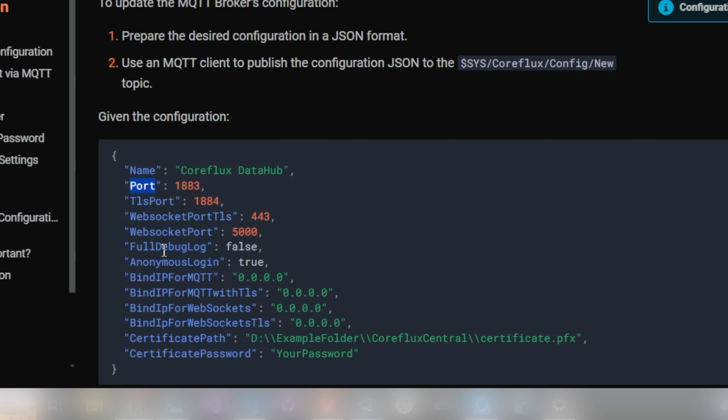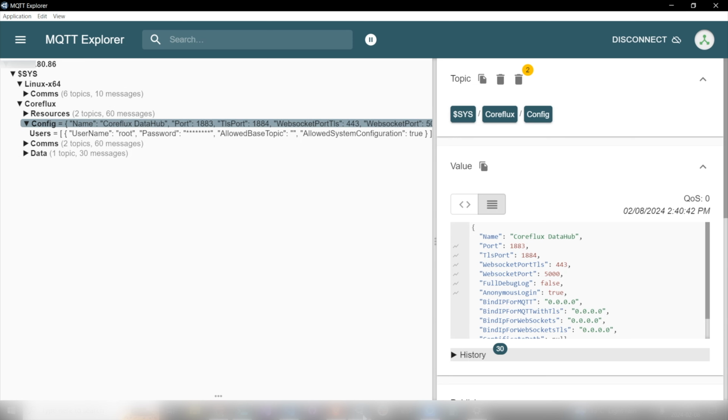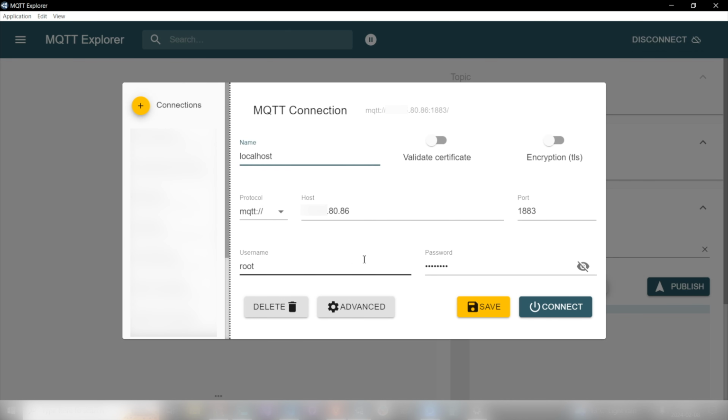Another parameter to look out for is the anonymous login. It's active, which means I can log in even without providing a user and password. So, let's rejoin as root so we can disable this option.